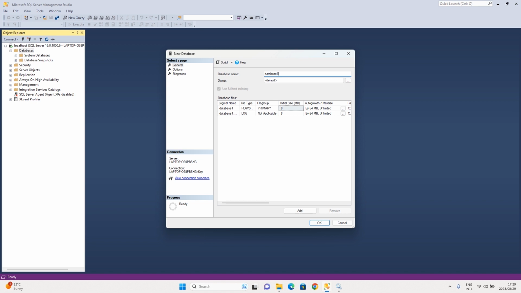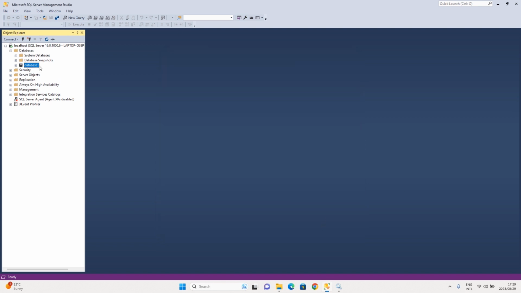But if you were creating a database for a certain department, like HR or finance, you might want to name it something meaningful, something that the next person won't have to struggle with when looking at the database. The same goes for tables, stored procedures, and almost everything that you work with. So I'm just going to click on OK. And this created our database.